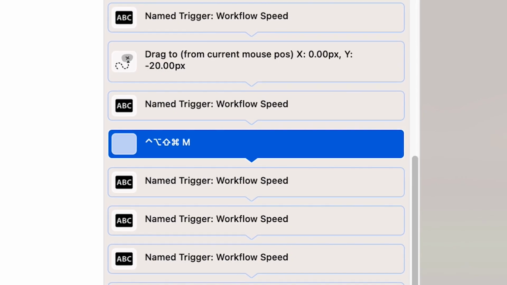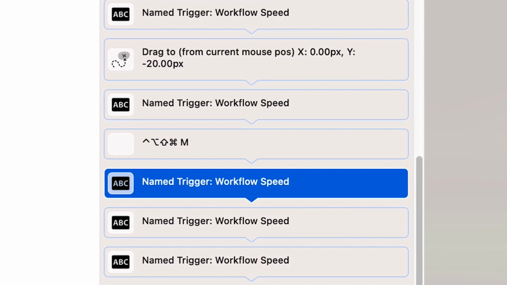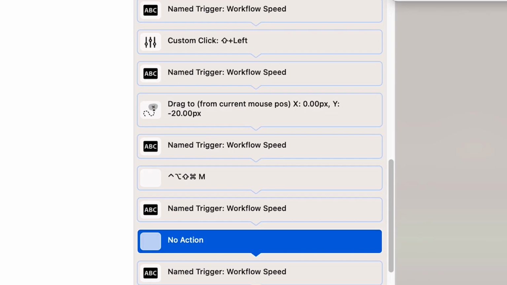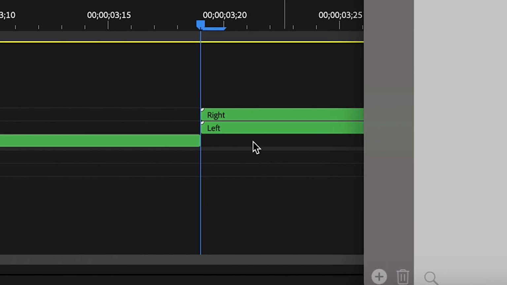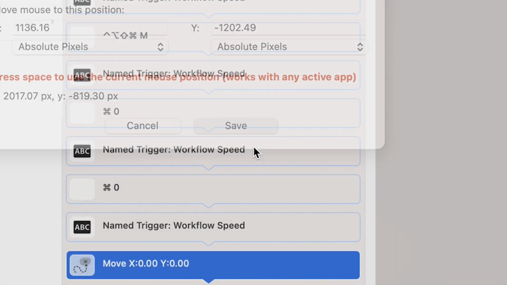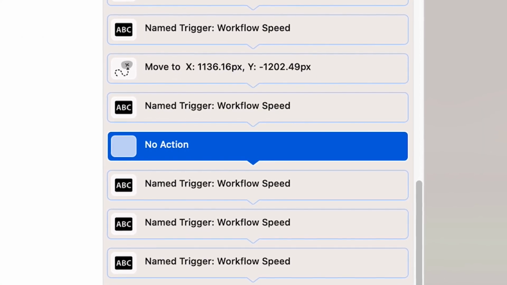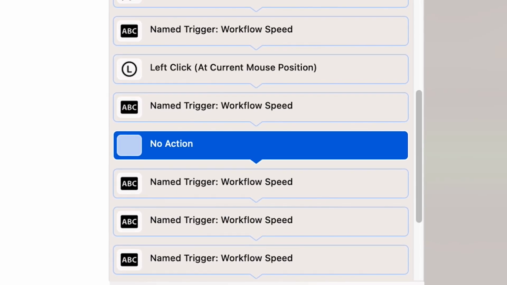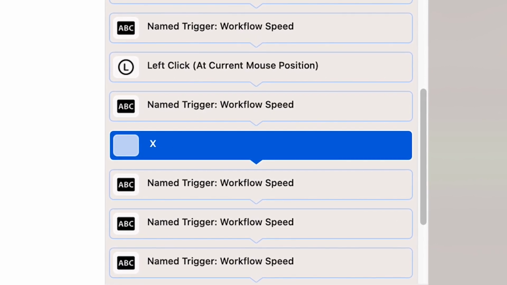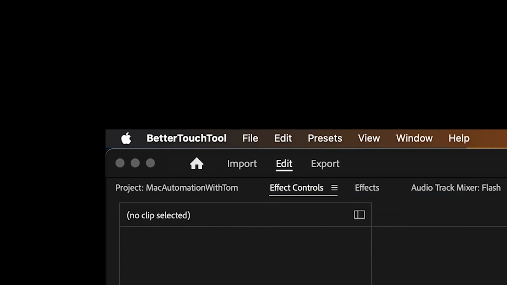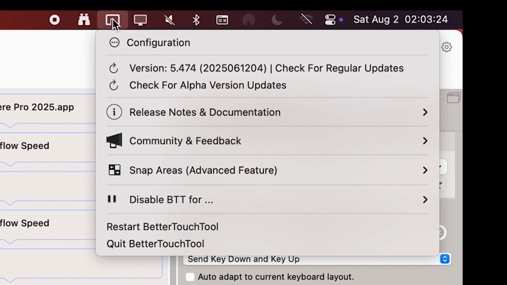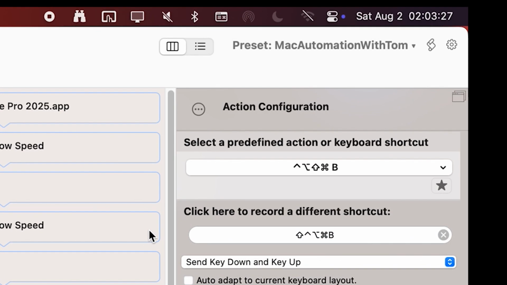Add Command Option Control Shift plus M to minimize the newly created track and 2 Command plus 0 shortcut actions in order to activate it. Add the move mouse to position action, hover your cursor over the gap in your timeline, save this position, add 1 less left click action to highlight the gap, add an X key shortcut action to close the gap with our second clip, hit Command plus S to save everything in BetterTouchTool, click on the app icon at the top of your screen and restart the app.